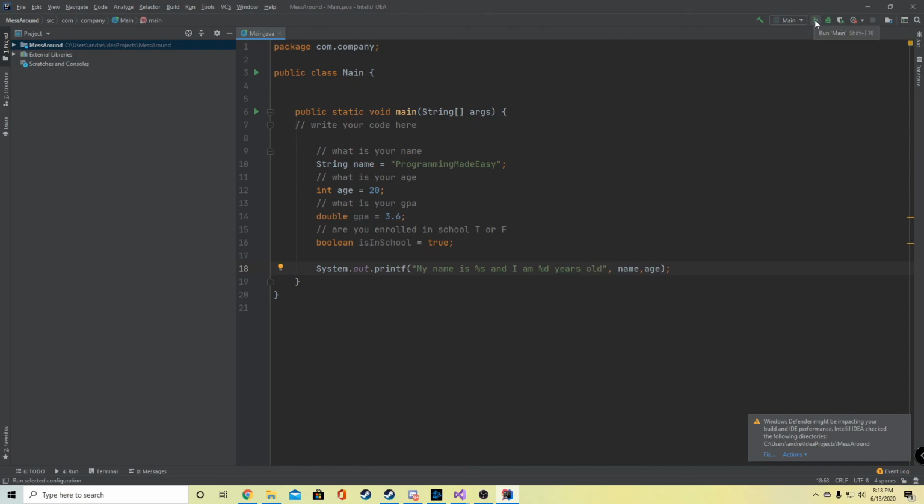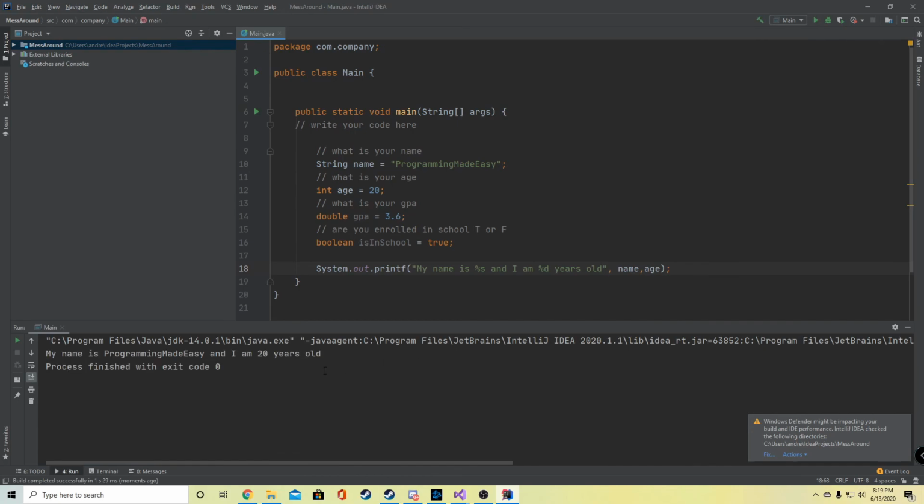If we run this by clicking our little run button, we're going to see "My name is Programming Made Easy, and I'm 20 years old," exactly what we thought.